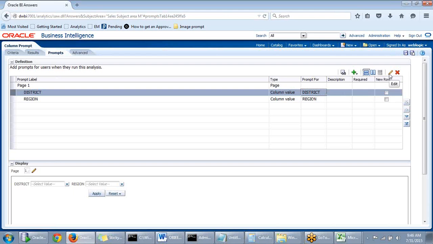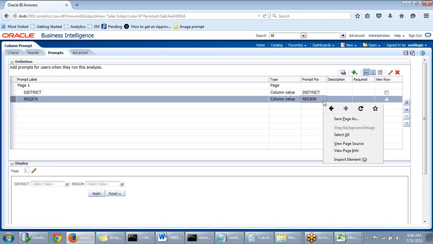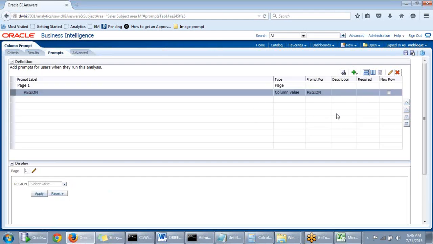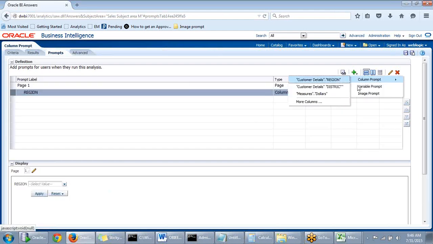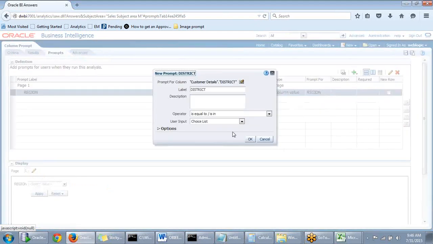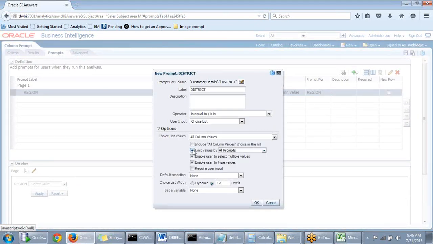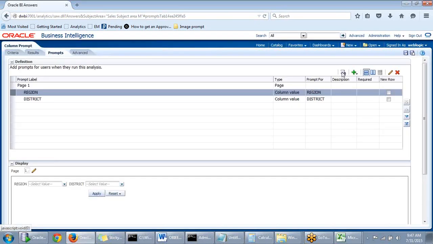Deleting this and creating this once again. Why? Because I don't have an option to change this order. I'm creating a new thing, that is column prompt for district. Under district, under options, now I'm going to limit values by region. Now a filter will be applied based upon region, and only values under region need to appear under that particular district prompt. Okay, let us check that now.